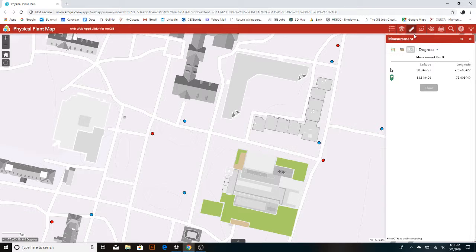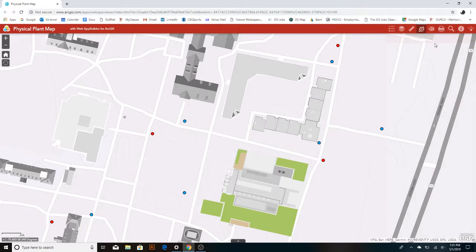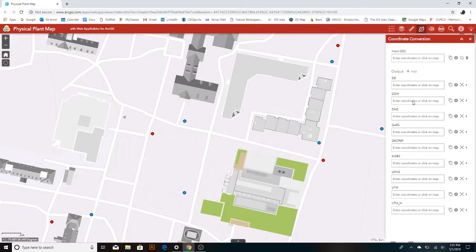Similar to this part of the tool is our next tool, the coordinate conversion tool. With this one you can enter coordinates and it'll convert them to all these different types of coordinates, or you can click on this little thing right here to add a point, and when you click on a map it'll give you the point and then that same point converted into different types of coordinates.